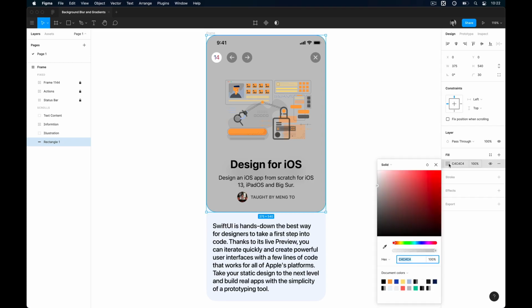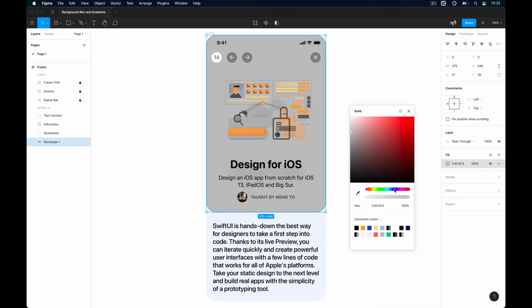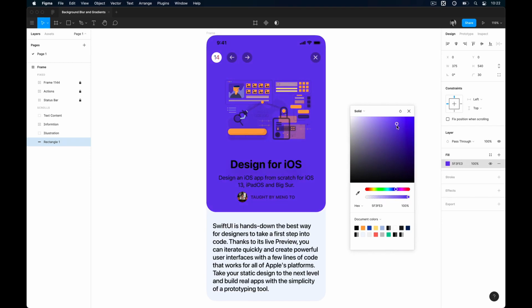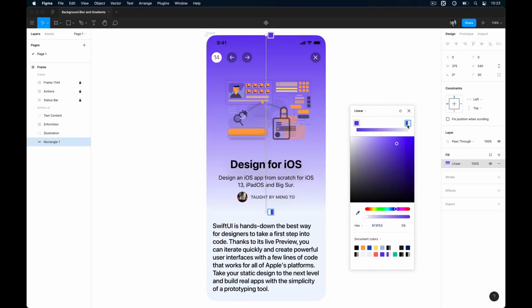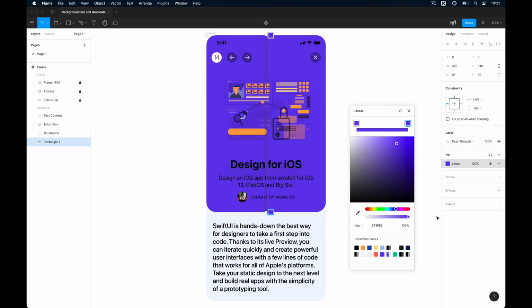Now head over to the fill option and open the color picker. Let's start by choosing a nice vibrant color. I'll be picking purple, and this will be our primary color for the gradient. Now using the drop down, let's switch to linear from solid. Select the second color and set the opacity to 100%.